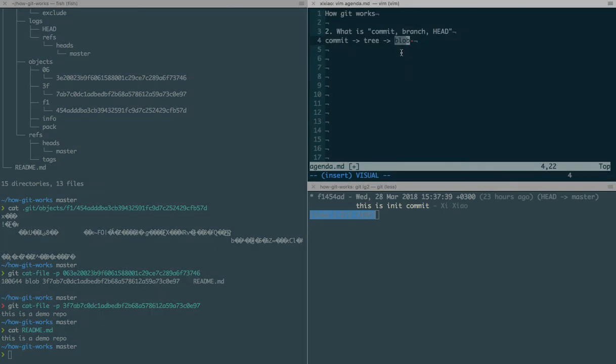And then the blob contains the real content. Basically, that's how it works. Pretty simple, right? It's like a tree from the commit file, then it links to all the whatever tree or blob or something else, right?